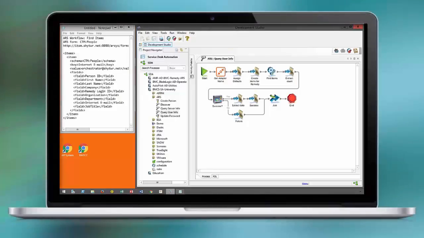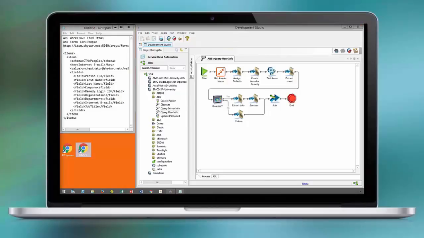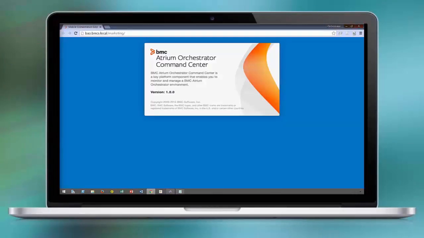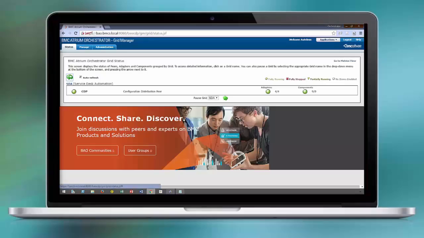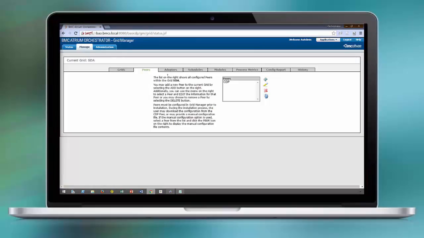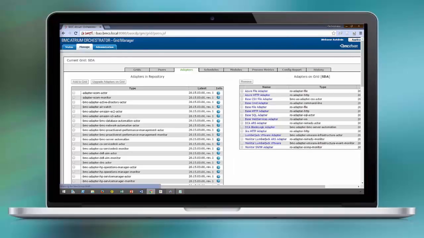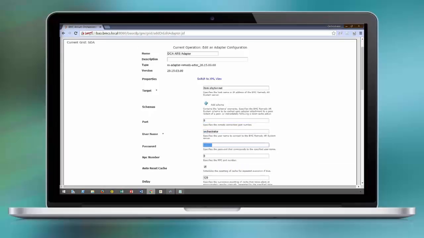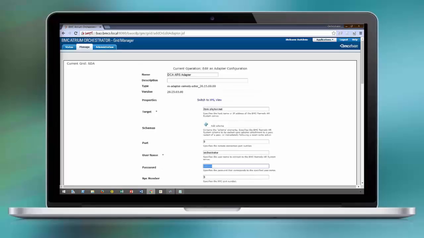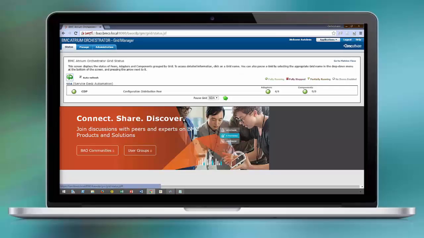Before we can start executing our workflows, we want to make sure that the foundation is properly working. We log into HM Orchestrator Grid Manager to verify that our Remedy Actor Adapter is properly configured. The host name, as well as the port number and the user ID, are of importance beside the password. Next, we verify if the adapter is up and running.